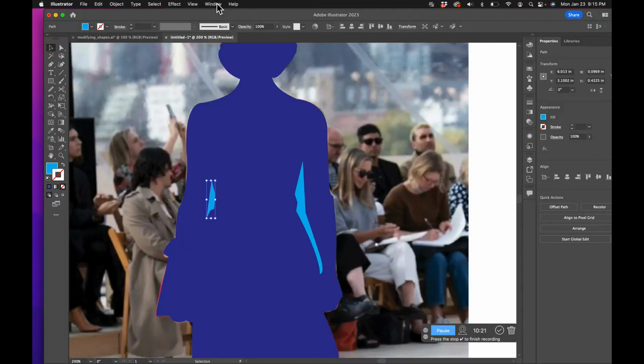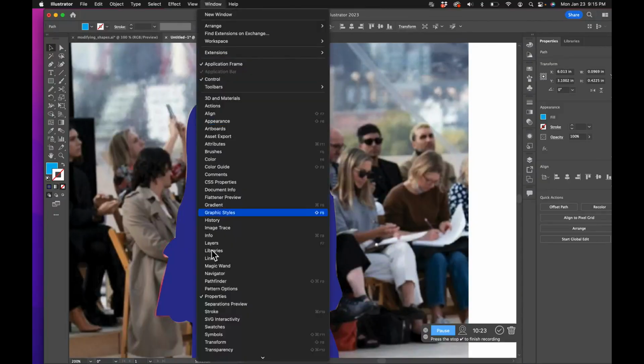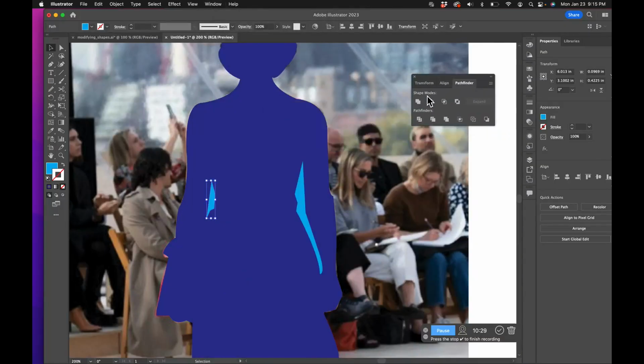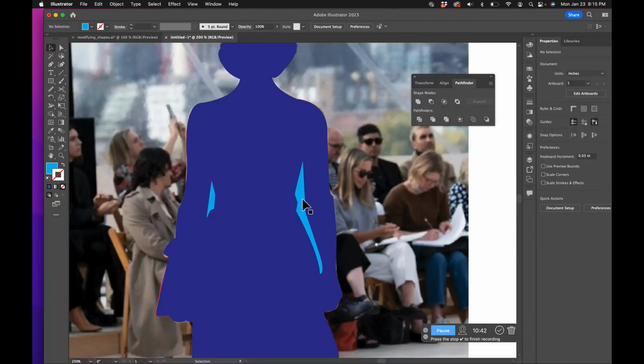To find the Pathfinder tool, you'll need to go to Window, Pathfinder, and this pops up. This is under Shape Modes. It's the second from the left. It's called Minus Front. It says Option click to create a compound shape and subtract from shape area. So we are subtracting from a shape area.